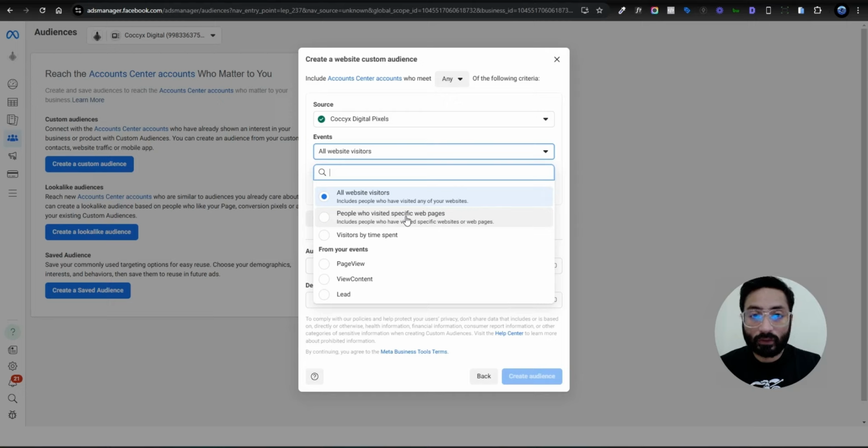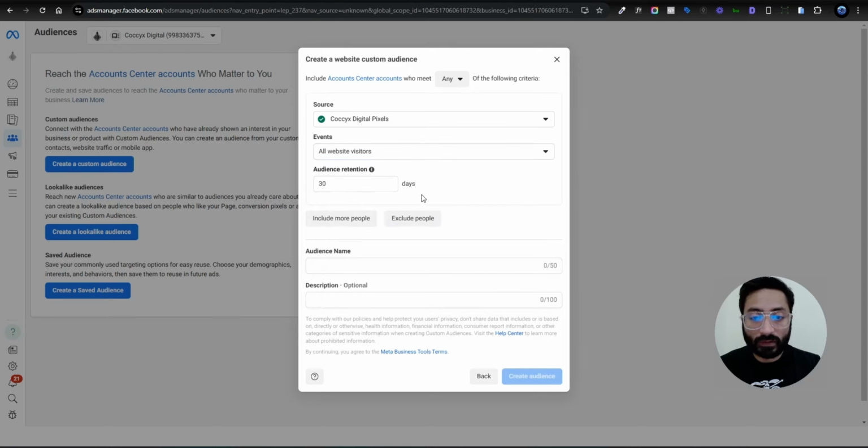It's important that you integrate the pixels correctly on your website and set up the events correctly, so the pixels will give you correct data here. Normally just go with all website visitors. The retention here is where you need to specify the number of days you want the account center to retain the audience in the criteria you have set. If the audience does not meet the criteria within the range of these dates, it will be removed from your pixels. Mostly I do 30 days, 90 days, and the maximum you can go is 180 days.